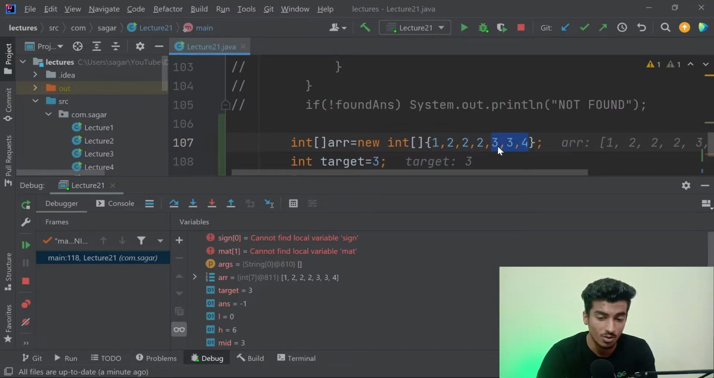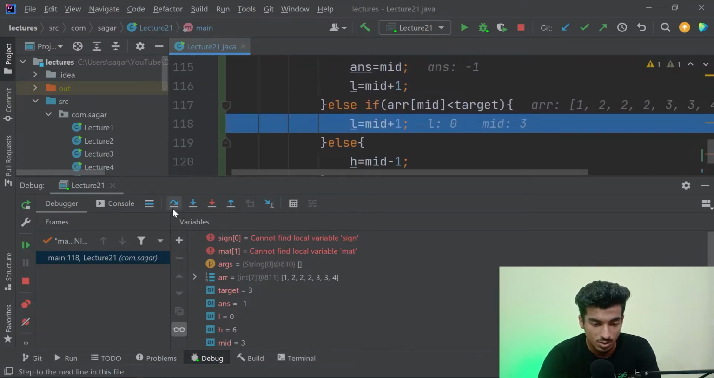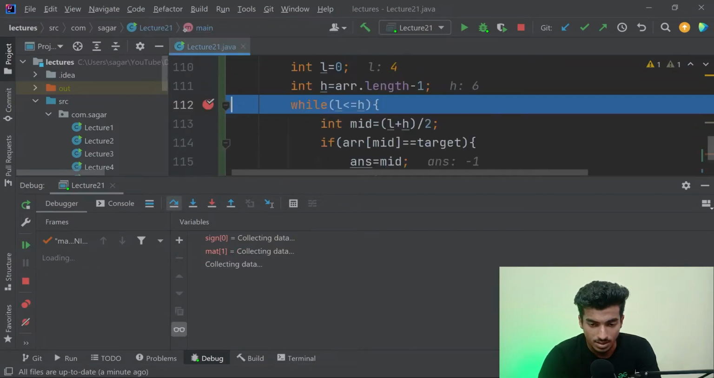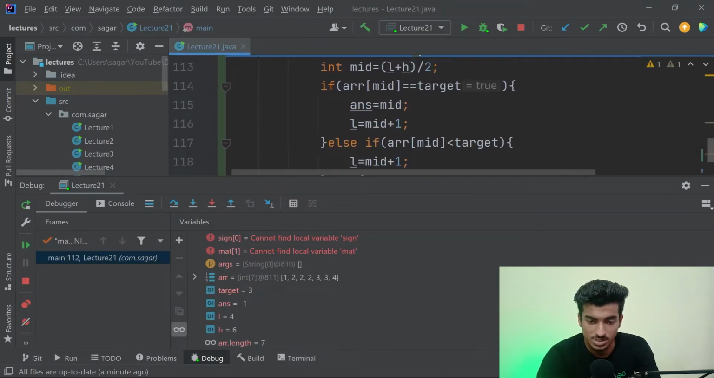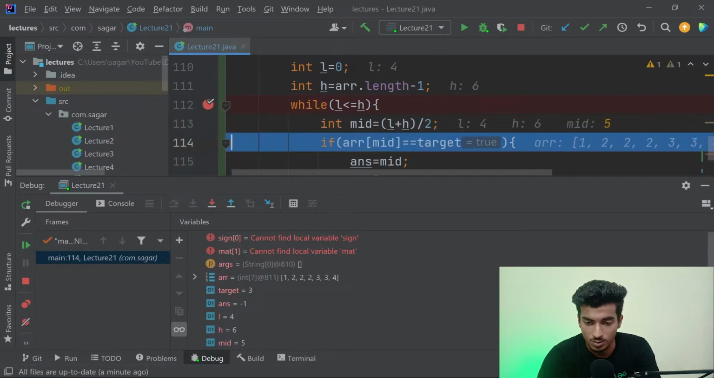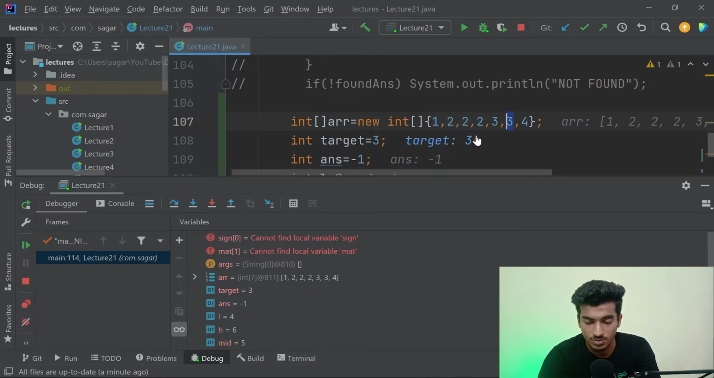So this is our only range remaining. So low will be equal to mid + 1, here you can see. So low will be equal to 4, and you can see here low is 4 and high is equal to 6. So this condition is still true, and middle value will be equal to 5. Okay, so 0 1 2 3 4 and 5, so we are here.